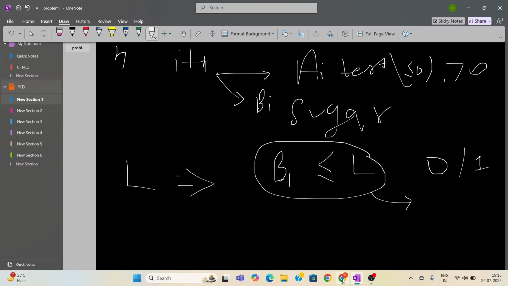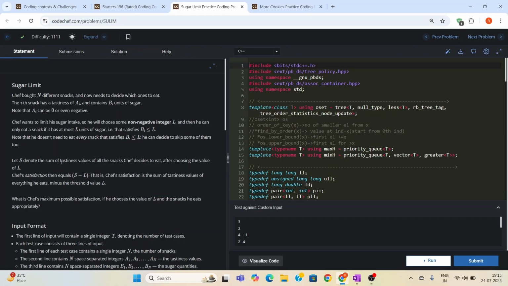So what it says: let S denote the sum of the tastiness value of all snacks they've decided to eat after choosing the value of L. Chef satisfaction is then equal to S minus L. That is, chef satisfaction is the sum of the tastiness value of everything he ate minus the threshold value. What is the chef's maximum possible satisfaction if we choose the value of L and the snacks he ate appropriately?